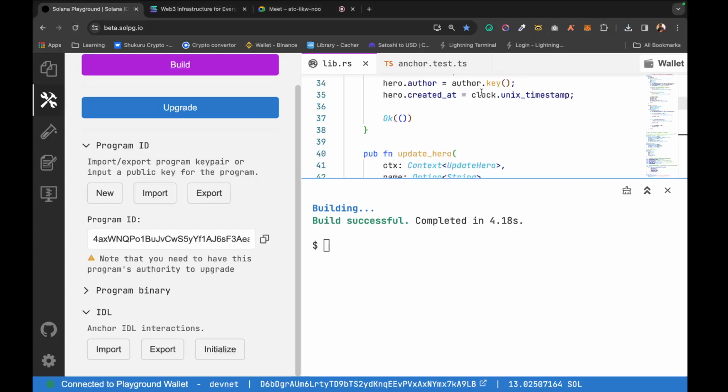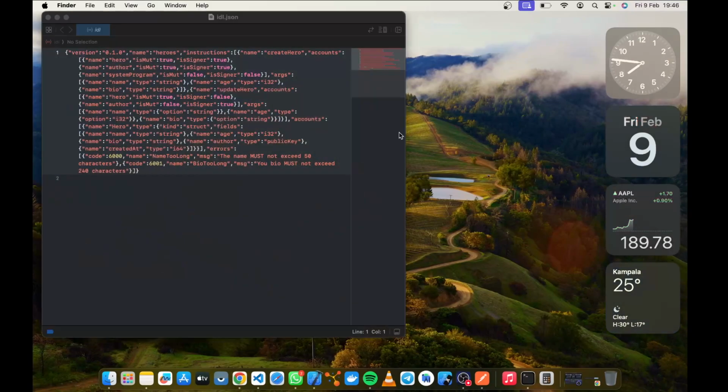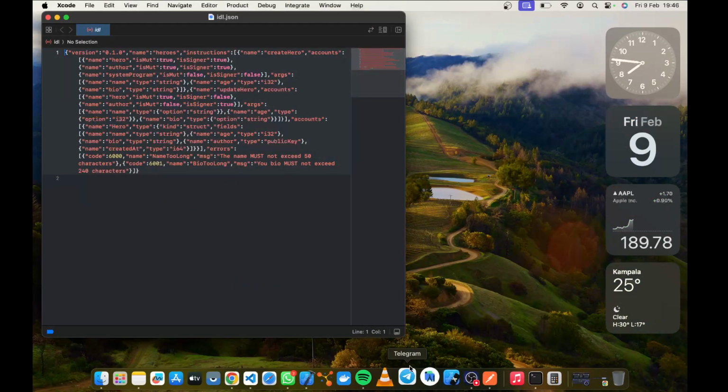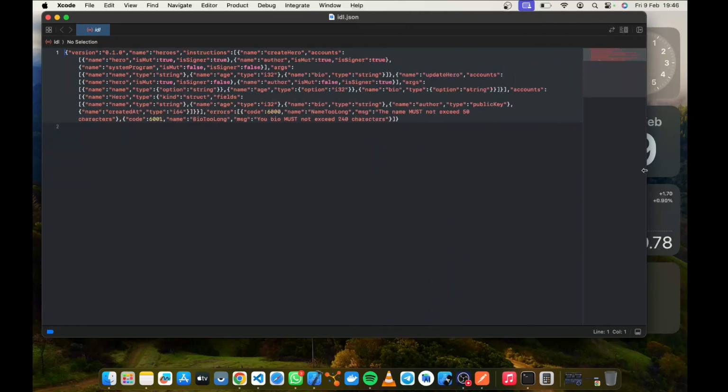Mark is going to open, it's going to open Xcode anyway. So I hate Xcode.